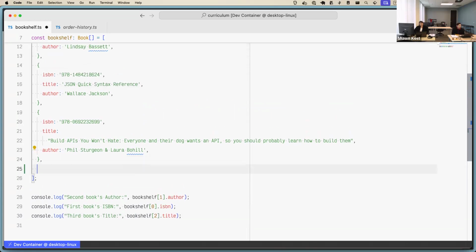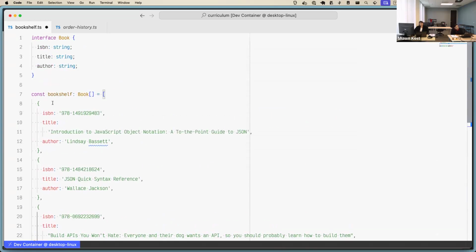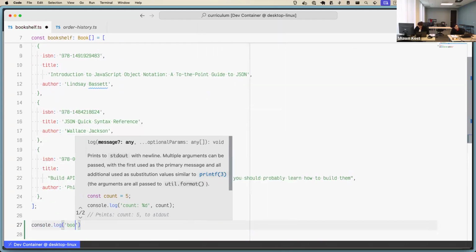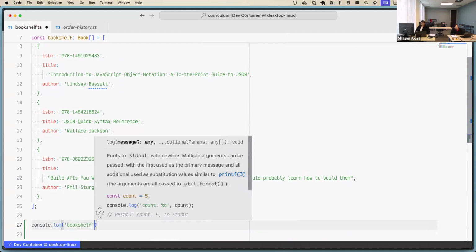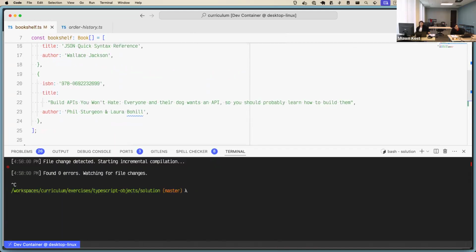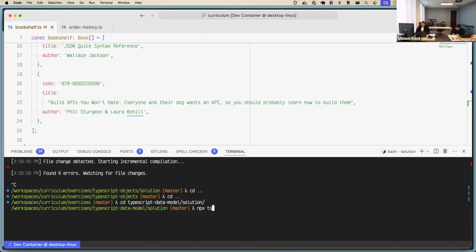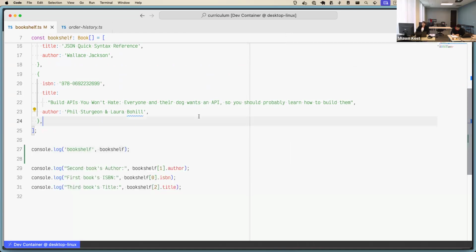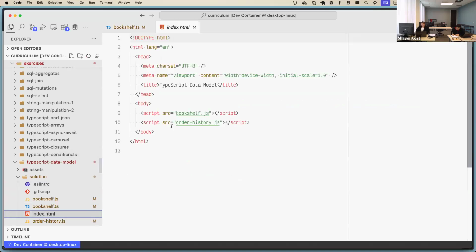But whatever we also need to see, you can also just console log that bookshelf variable. So I can console log my bookshelf. Let me compile our code. Data model, solution. Okay, let me make sure this is being loaded. Yep.